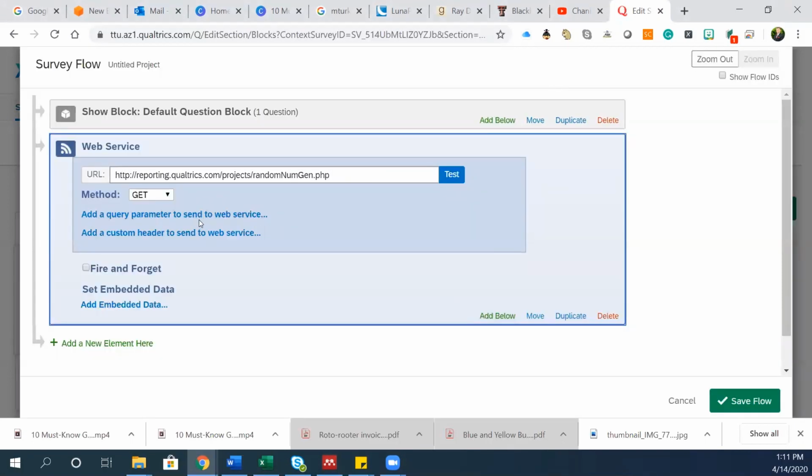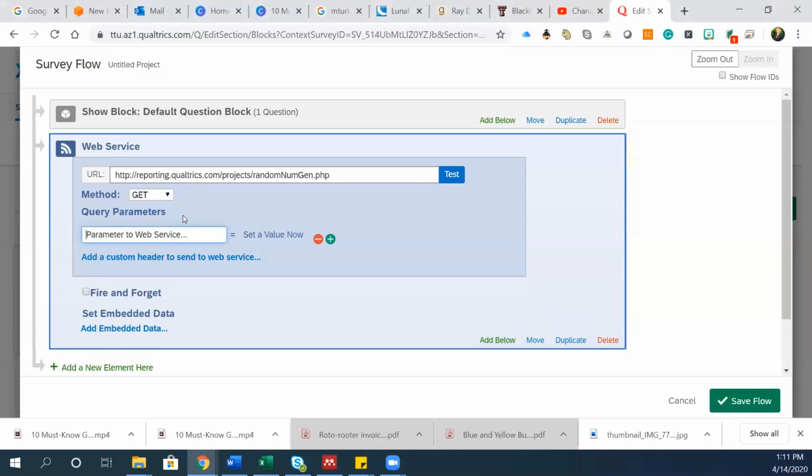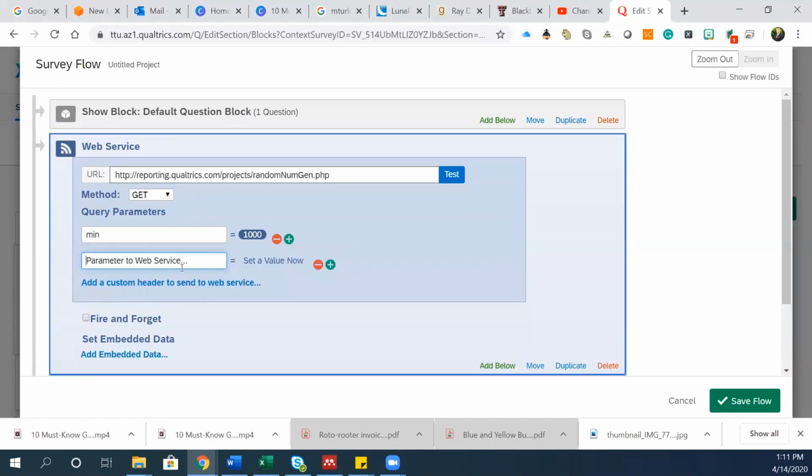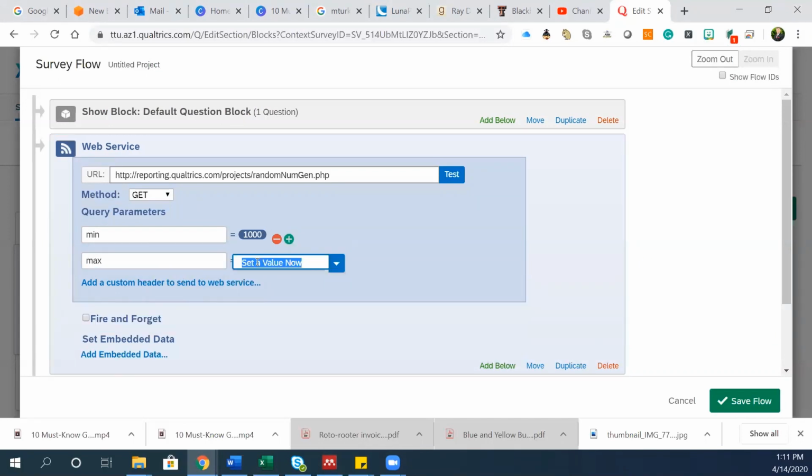And what you're going to need to do is set a minimum value, and you'll set that value at 1,000. And then you'll also need to set a maximum value, and that maximum value would be 9,999.